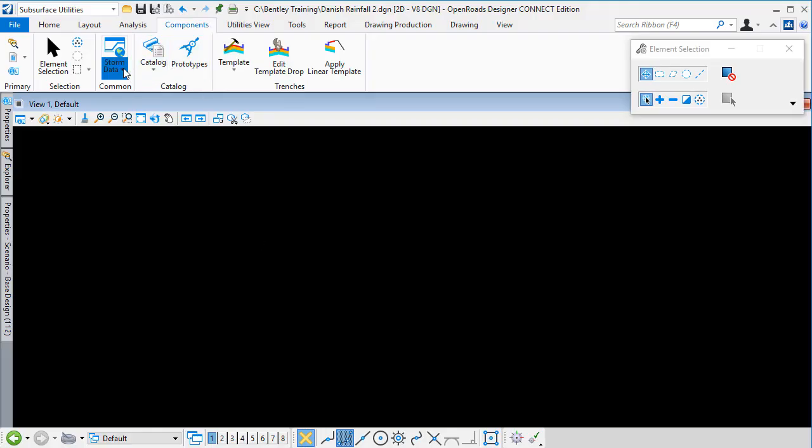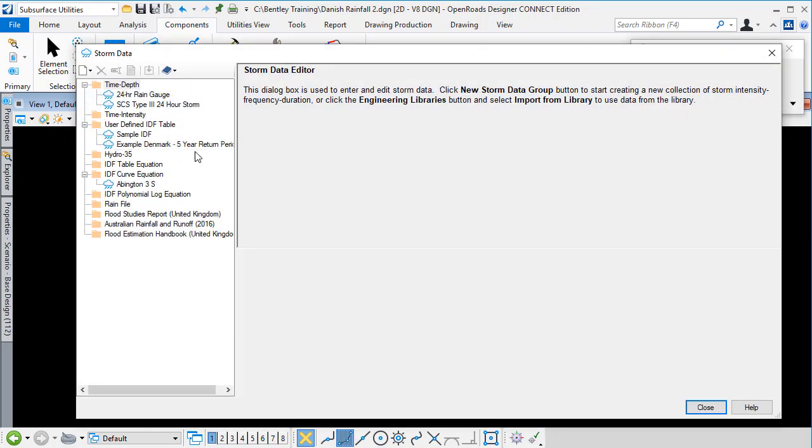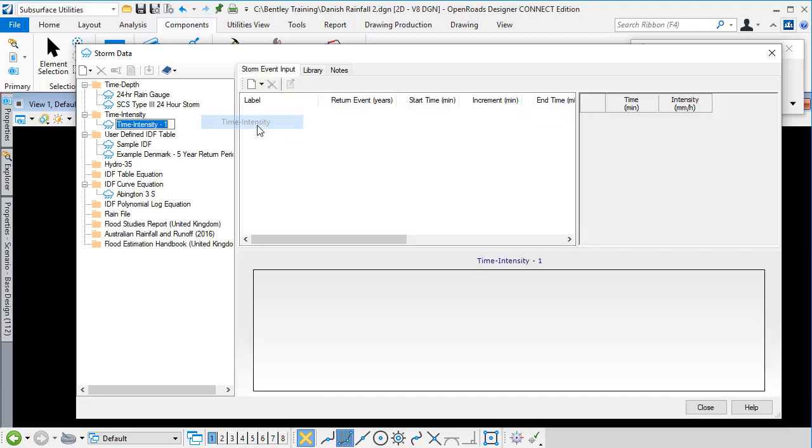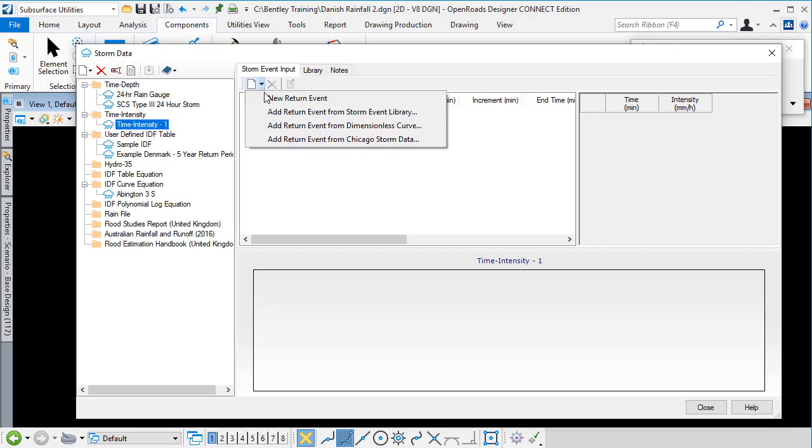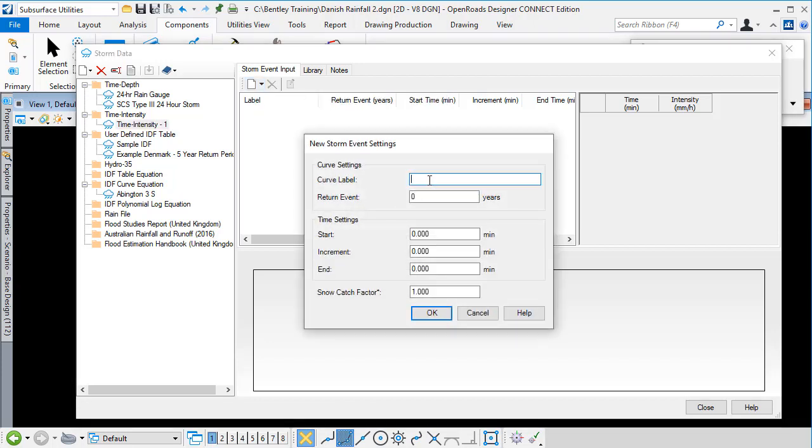So back in OpenRoads Designer, I can go back to the storm data dialog, and this time the rainfall data that we want to import is in time and intensity format. So I'll select that, and again, right click, New Time Intensity. So I can click the New button and choose from several different methods of creating the storm event. In this particular case, I'm going to use the New Return Event option.